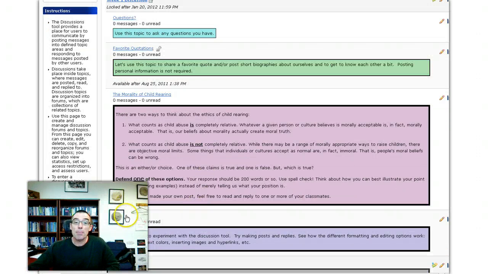And we've got a practice topic. It's just a place for you during week one to go in and practice posting, replying, doing anything you want, no holds barred. Definitely get in there and make sure you understand how to use the discussion tool because we're going to be using it a lot this semester.